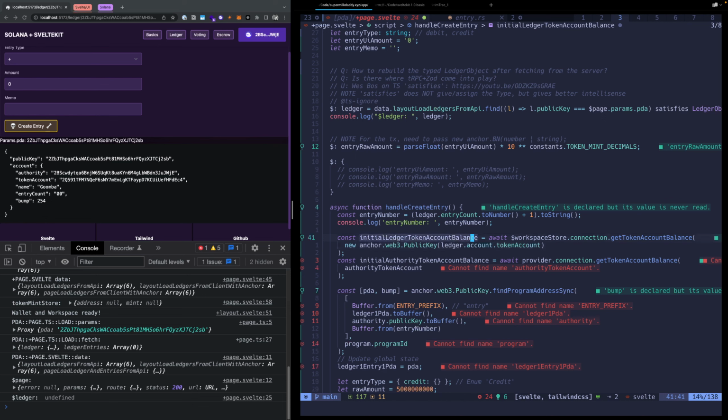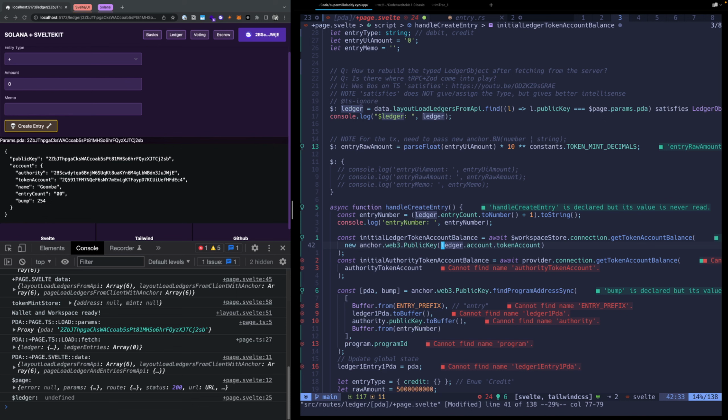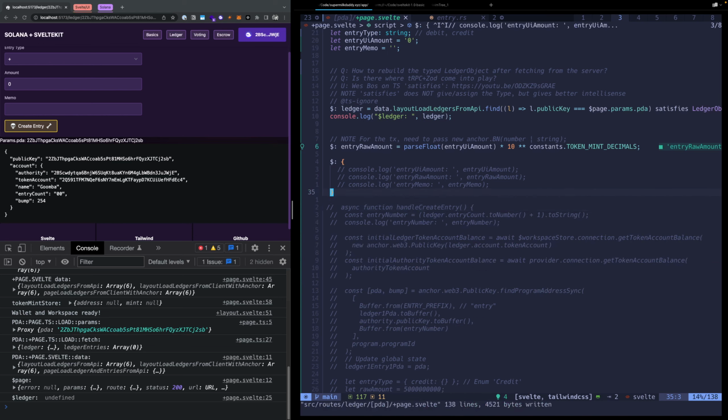I'm trying to piecemeal, I need a connection. There's this get token account balance. I need to pass in type public keys. So what I need to do is like a new Anchor public key, or new Solana Web3 public key, and then pass in the stuff. And I'm slowly rebuilding it. And that's where we left off. I'm going to comment this back out for now.